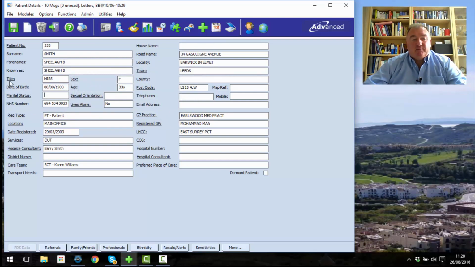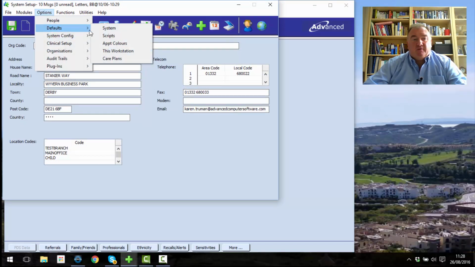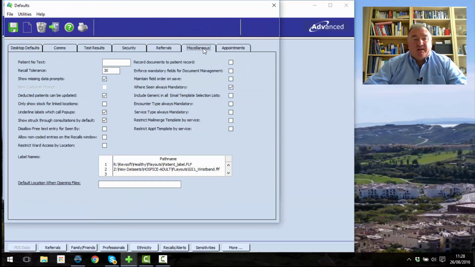So you can see that there's a pop-up on title, there's a pop-up on date of birth, there's a pop-up on marital status. Now that might not be the case on all systems because it is a setup option. So if you want to see and highlight where you have pop-ups available, you can go to Setup, Options, Defaults, System Defaults, go to Miscellaneous, and then you need to tick the box that says Underline Labels which call pop-ups.